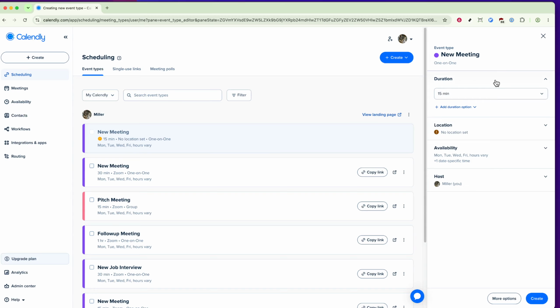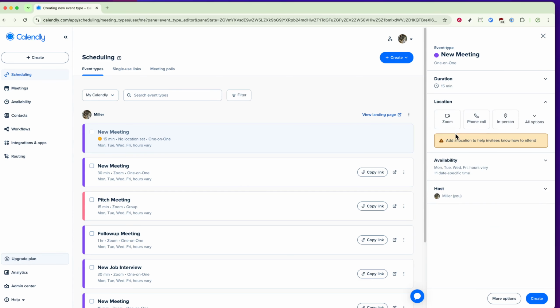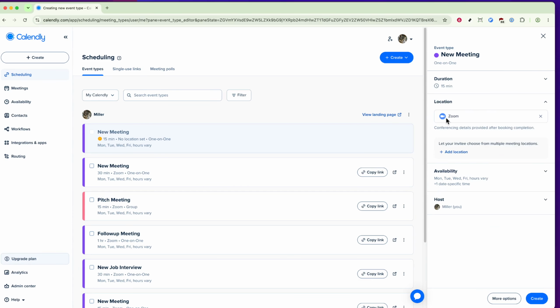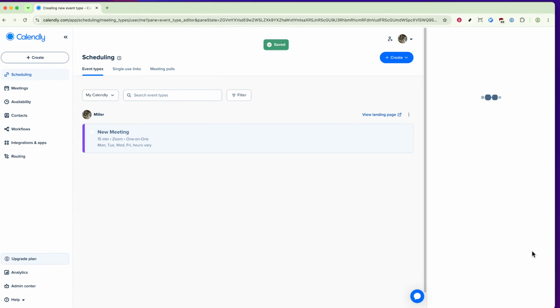Now, under the location settings, select Zoom as your preferred meeting platform. By doing this, Calendly will automatically include a Zoom link in the appointment details whenever someone books this meeting type. This eliminates the hassle of manually adding the link yourself. Once you've finished filling out all the details, navigate to the bottom right corner of the screen and click the Create button. This step saves everything you've set up and adds the new meeting type to your Calendly account.